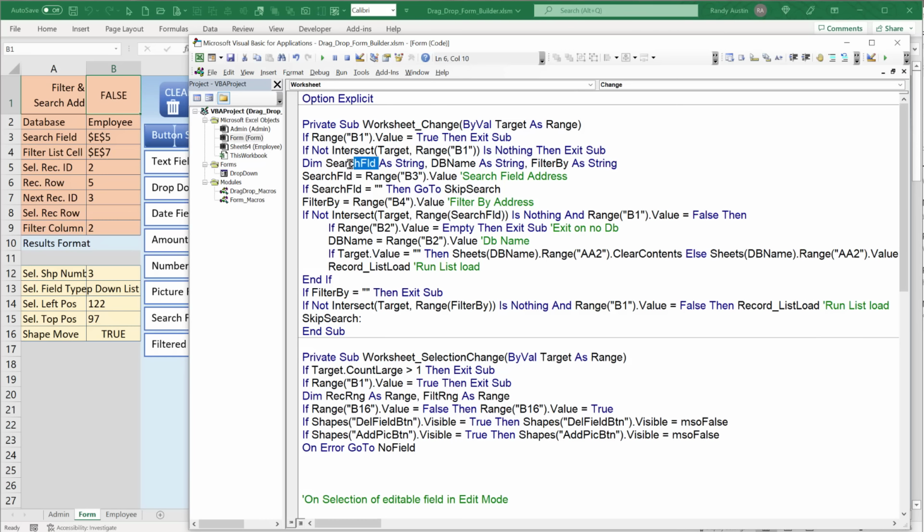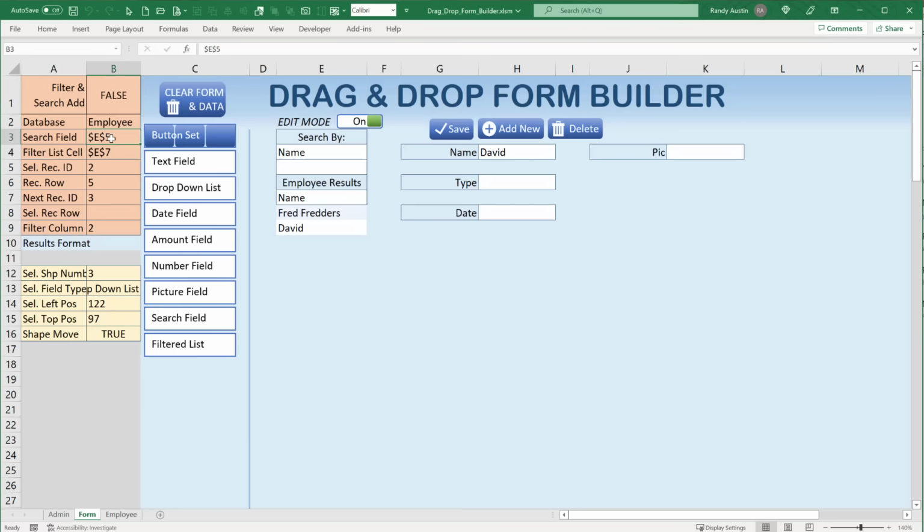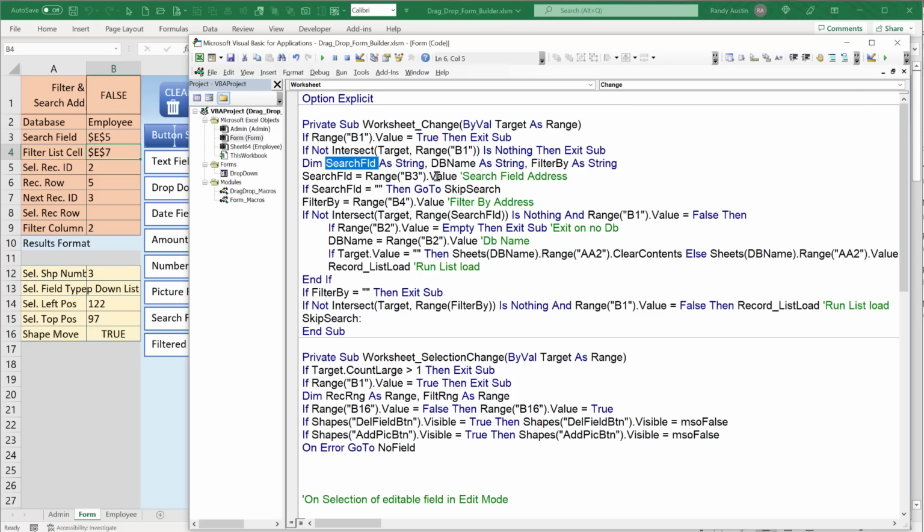Okay, we're going to dimension the search field as a string. I need to know what the search field is. That's going to be B3. I also need to know the filter field. That's going to be in B4. We're going to put those. The database name and the filter by, sorry, it's called filter by. That's going to be whatever's located in B4. And the database name. The search field is going to be located in B3, right? That's the search field address. If the search field is empty, we're going to skip the search. We don't need to search. The filter by string is also going to be in B4. That's the filter by address.